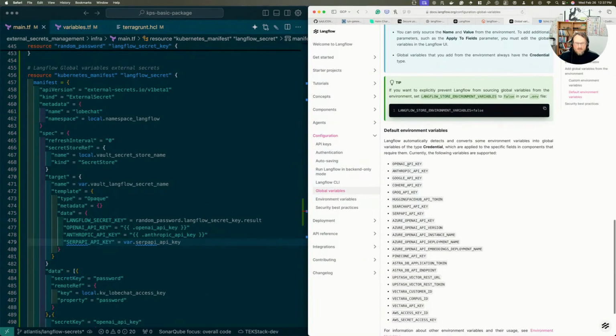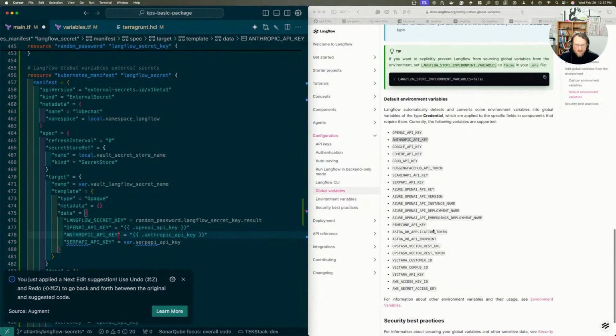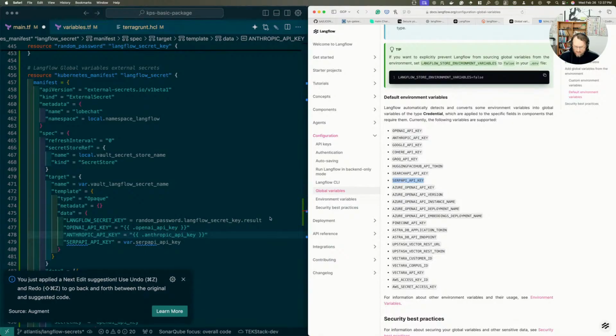So right, this is OpenAI. Just in case, I'll overwrite this quickly here. Anthropic, and okay, cool.